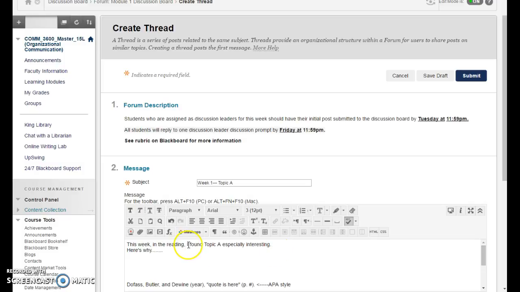So I tell the reader in my front-loaded first sentence what this discussion post is about, and then I take some time to explain why I found it interesting, or why I found it challenging, or why I disagreed with it, or why I see it at work in my workplace. Whatever the reason that you're writing about this topic, go ahead and write about it. And it's probably smart to incorporate the textbook, since that's a requirement.